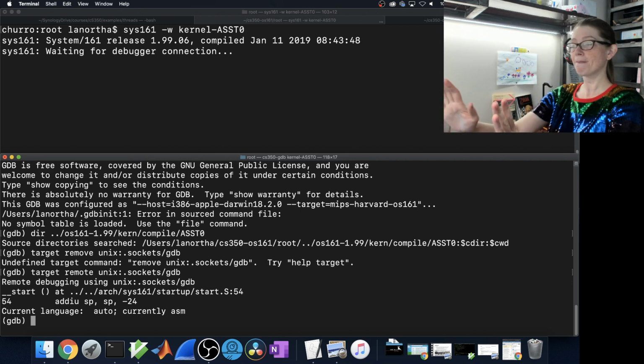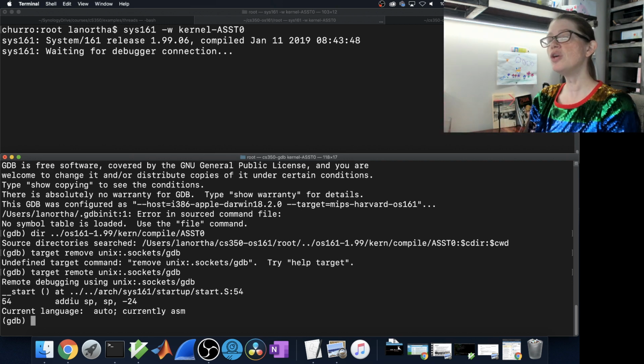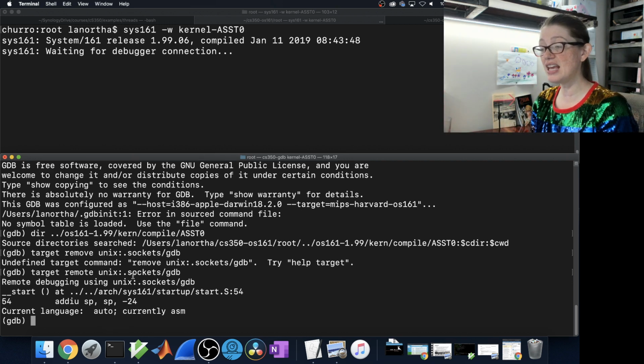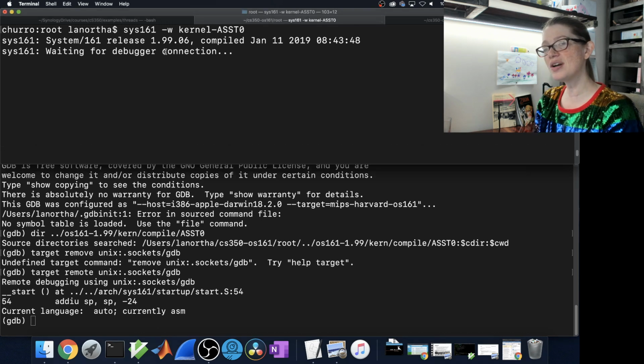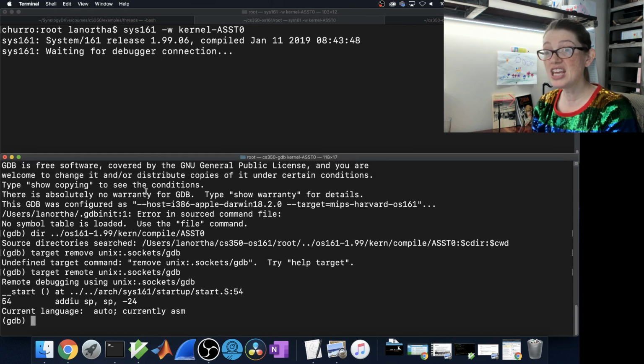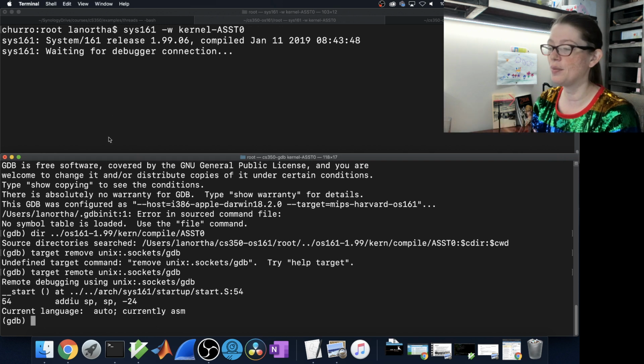There we go. Now, you will notice that the state of GDB has changed, but the state of our OS 161 has not. And that's because we haven't actually told OS 161 to continue running. GDB is connected, but OS 161 hasn't been told, hey, you can start running now.